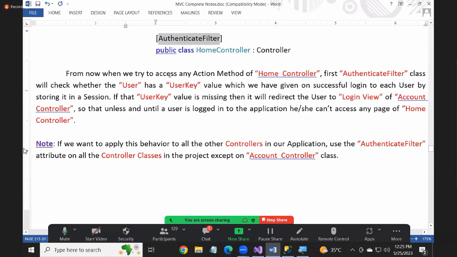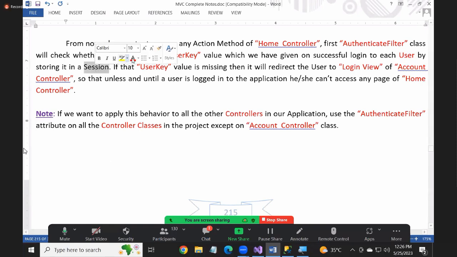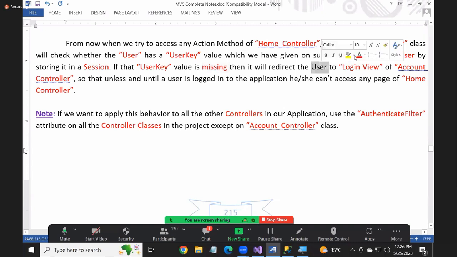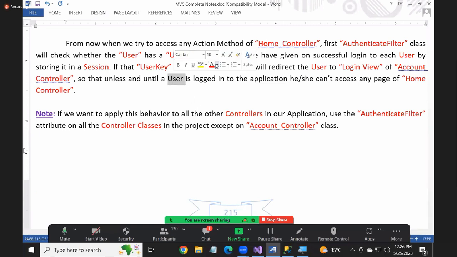From now, when we try to access any action method of the home controller, first the authenticate filter class will check whether the user has a user key value, which we have given on successful login to each user by storing it in a session. If the user key value is missing, then it will redirect the user to the login view of the account controller, so that unless and until a user is logged in to the application, he or she cannot access any page of the home controller.